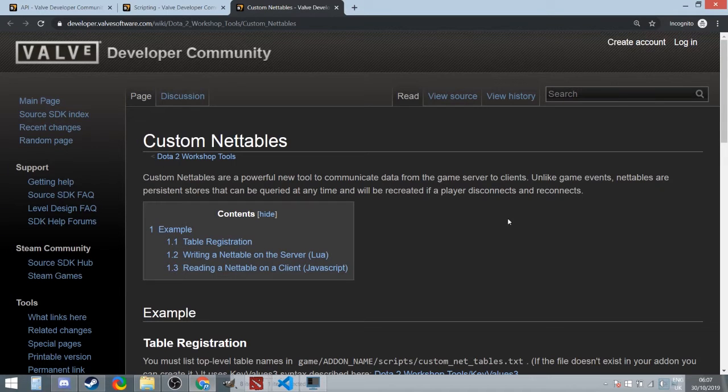This episode we're going to look at custom nettables, and this is a way that you can keep data up to date for all players in the match. When people disconnect and then return and reconnect, they'll be updated with this data too, which basically means it's persistent across your game mode until your game mode ends and everyone finishes the match.